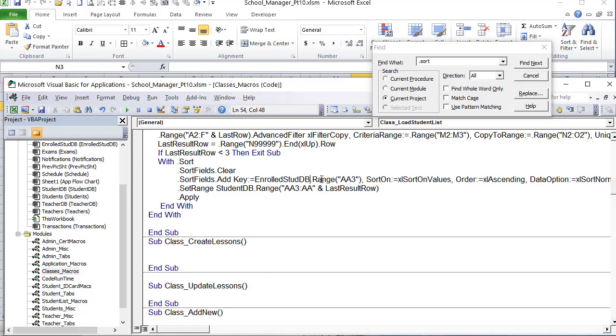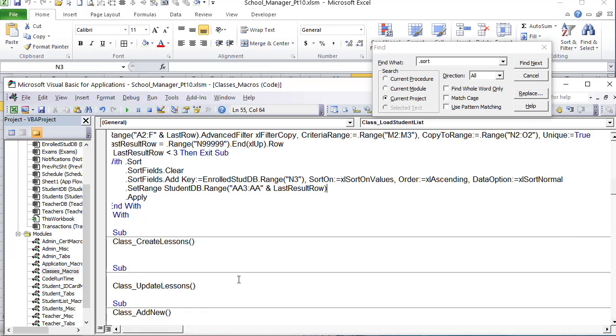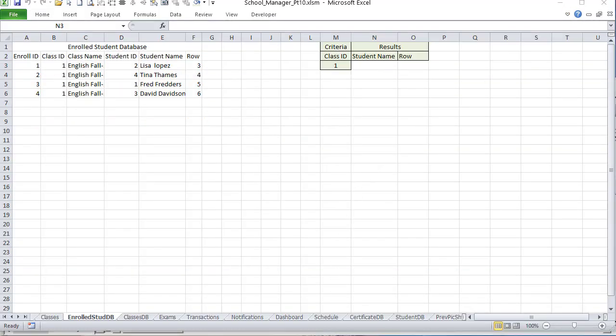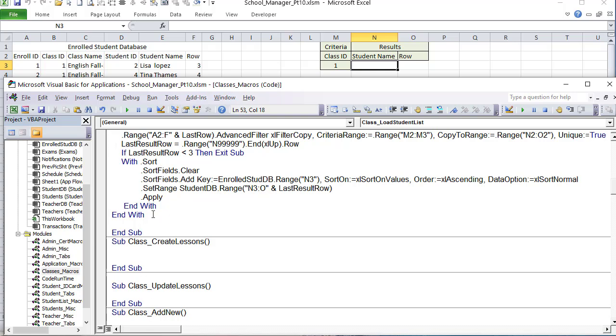N3 is where our specific key is going to be located, N3. I'm going to sort ascending, which is correct. That's what I want, A to Z, sorting on normal. And our range is going to be, again, N3 through O. I believe that's correct. We can close this out. N through O, and in the last result row, making sure that variable is correct, the same one we used last time, last results row. Okay, once we've run this sort, it's going to apply, then we're ready to continue on.